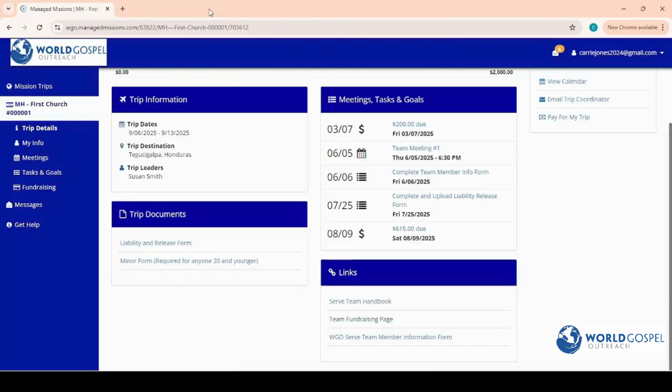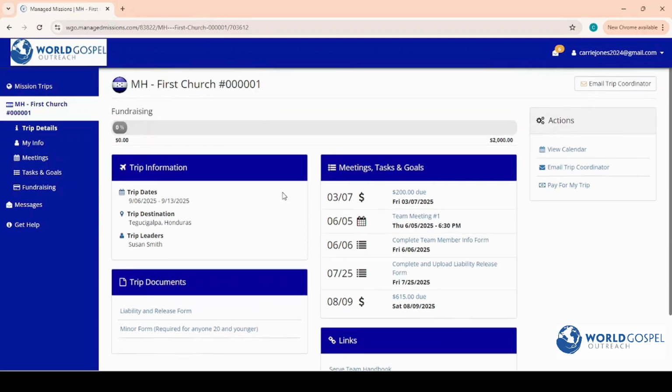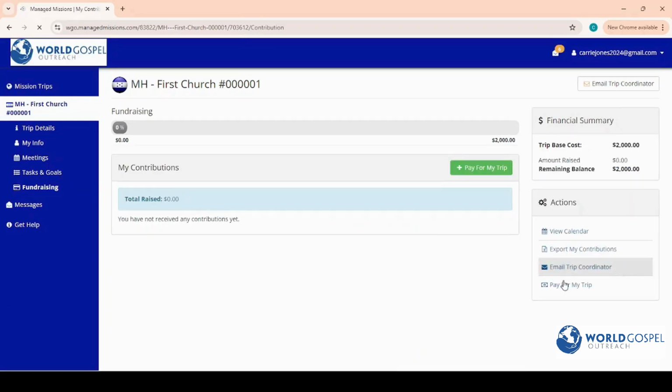So going back to the main page, you can see that Carrie needs to raise $2,000 for her trip. So she can come over here and click it, and she can see more details about her progress. She hasn't received any contributions yet, but once she does, she'll start to see those listed here. And also, she can use this button here to make her own contribution towards the trip. So if she's paying for her trip, all or in part, she can do that right here in Managed Missions.